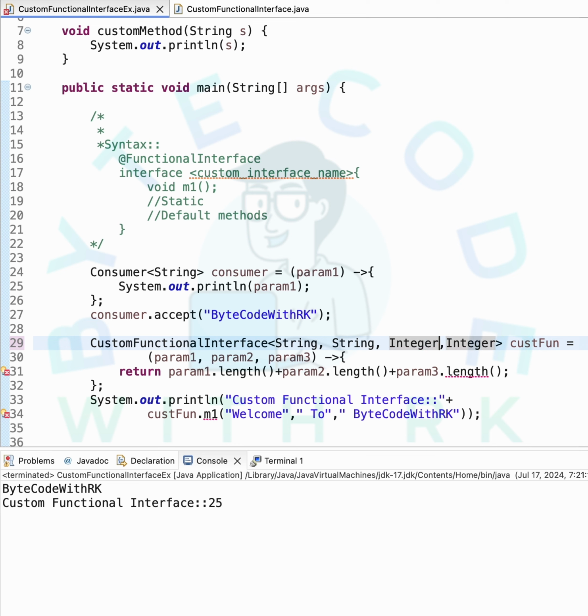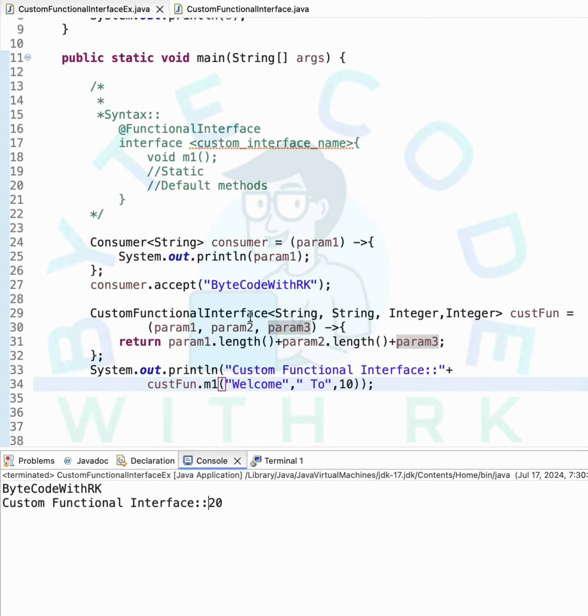Now it will not throw error, but you need to pass the input parameter as some value, 10. Since I am passing an integer value, I don't need the length of the integer value. That's why I have changed it. Now if we run this one, I will get 20, because welcome is 7 and 2 is 3. 7 plus 3 and 10 plus 10, 20 you will get. Okay, this is the way of writing the custom function interfaces with the generic types.